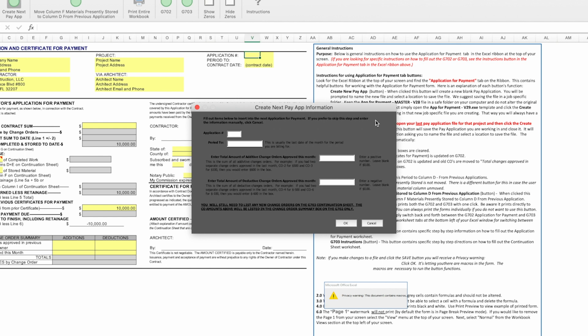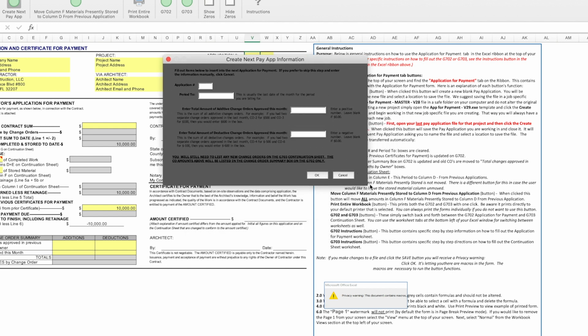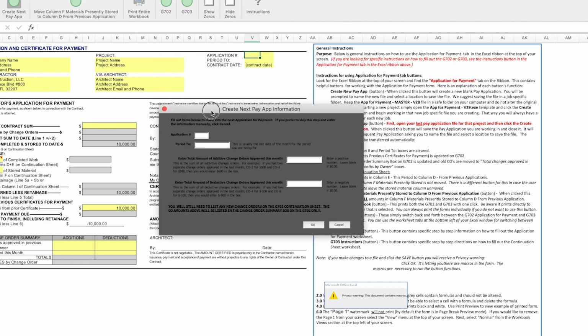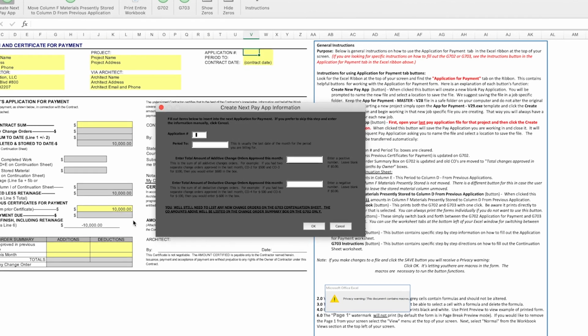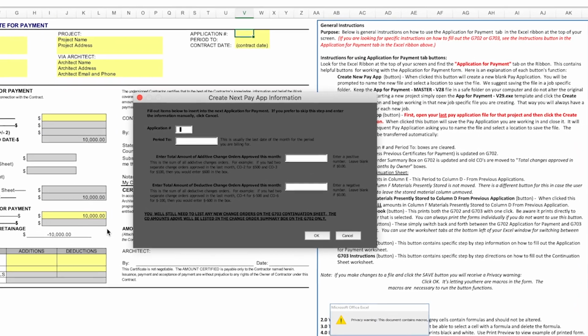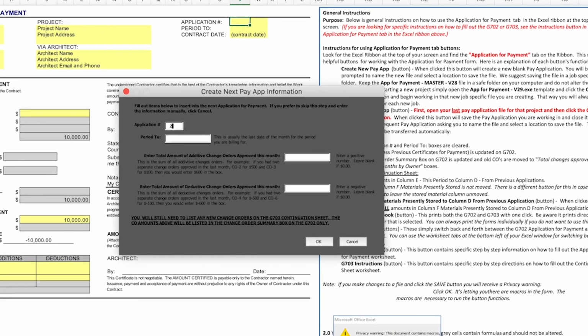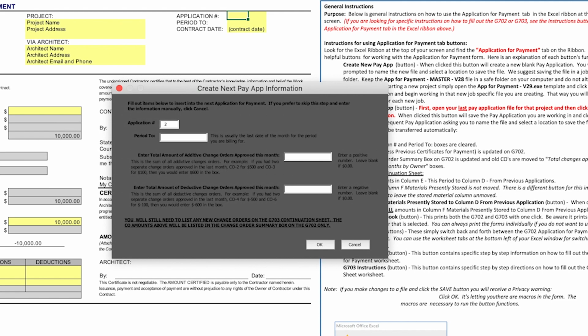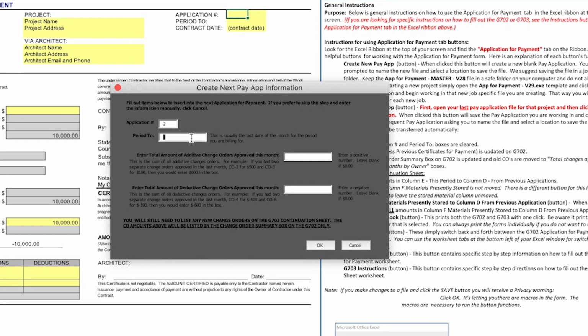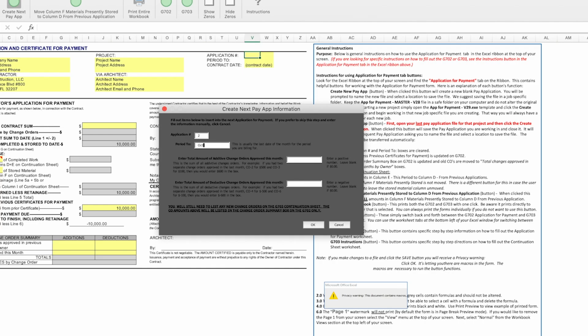Okay, this is the next pop-up window. You can't make it bigger for some reason, but if you can try to see this here. For application number, you're gonna click the number 2, or if this is the 5th, you're gonna click 5. For the period, you're gonna go ahead and type maybe next month. So last month was September, you can just go October 31.